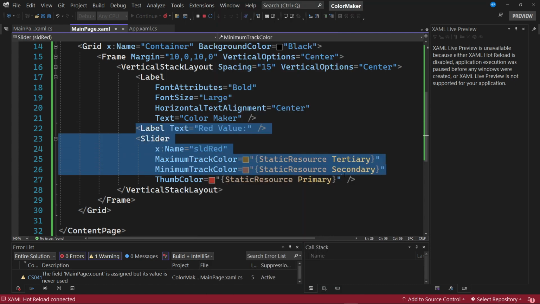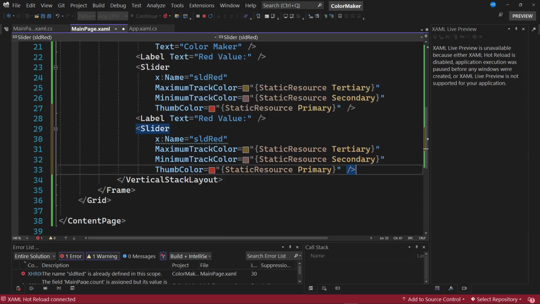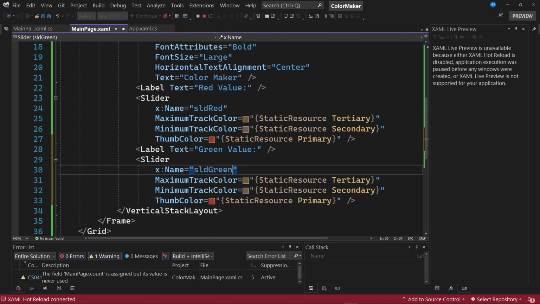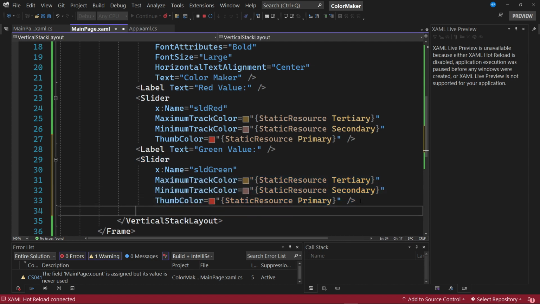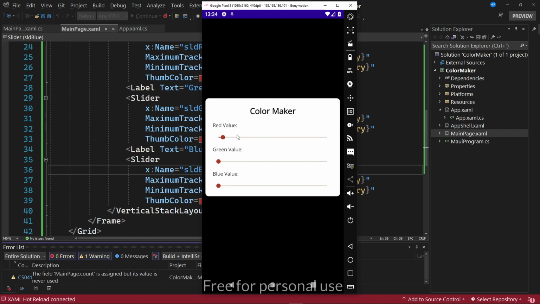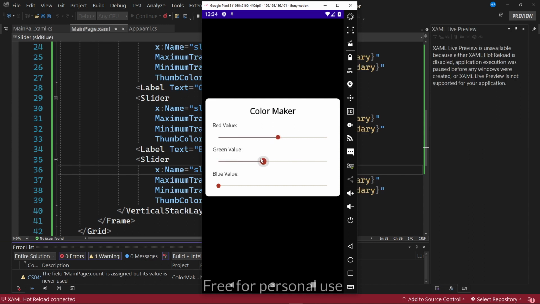I am going to proceed to copy this pair of labels so that we don't have to type everything again, and let's proceed to change the text to green. Let's also change the x:Name to SLDGreen and leave the same colors for the properties. Let's do this one more time to specify that we are also going to use a blue color. Let's change the name once more to SLDBlue. And we already have the controls that will allow us to carry out the combination of red, green and blue colors. The next step is to define the section where the generated hexadecimal value will appear and the button that will allow us to copy what that value is.